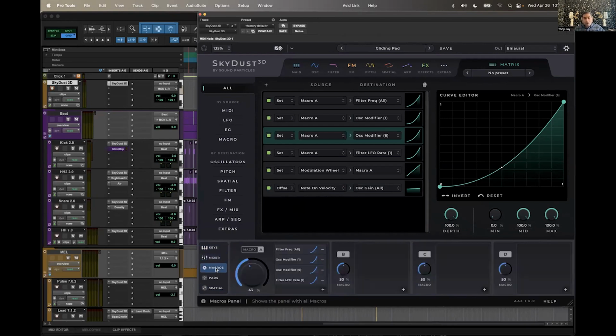And the next one is another powerful tool that we have built in, the macros. So you have 4 knobs that can be assigned to anything. I believe this is now assigned to modulation, right? So you can actually see my modulation wheel is assigned to macro A. I can of course change it to macro B. You get the idea. It's pretty straightforward. So let me put that back to macro A. So right now it's controlling oscillator modifier 6, 1, and frequency for all. Let's see how that sounds.